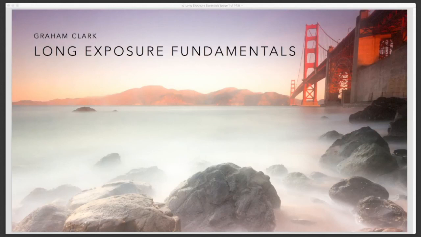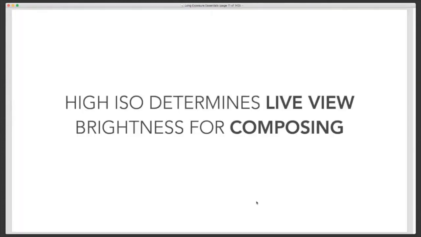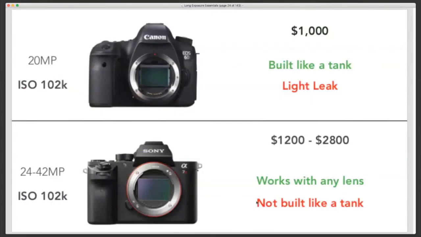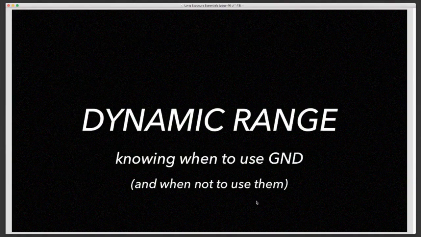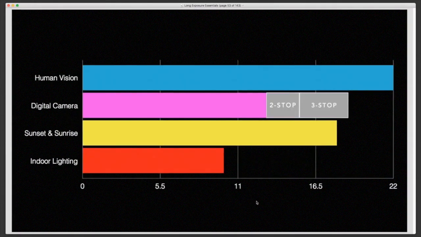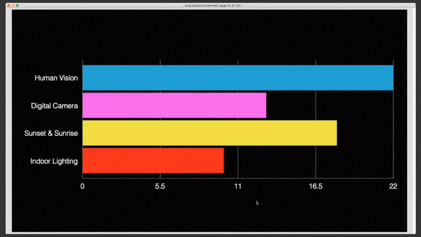Denise asked about applying the GND filter effect in post. Very good question. If you apply the GND filter effect in post, you won't be able to get back to where the original detail was. In other words, the detail is going to be lost, because it was never captured in the first place, because this gap here is too great.